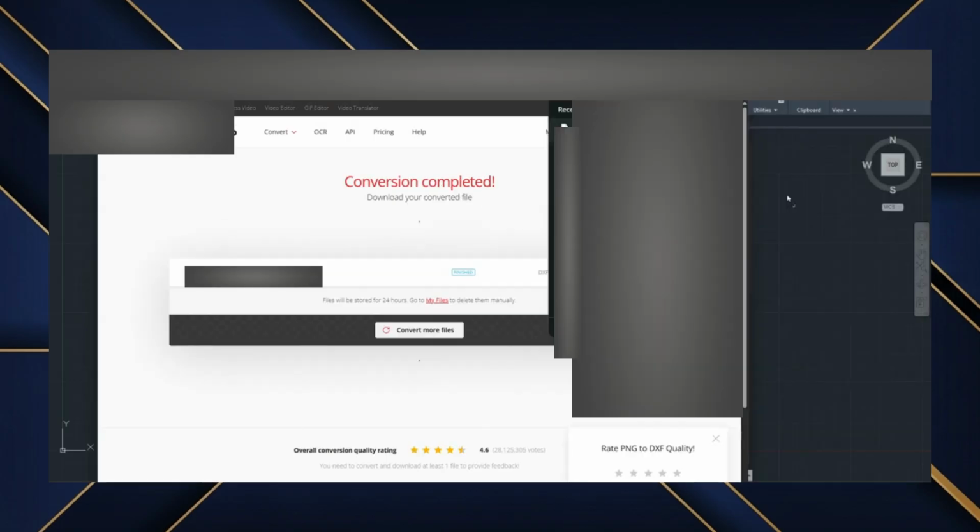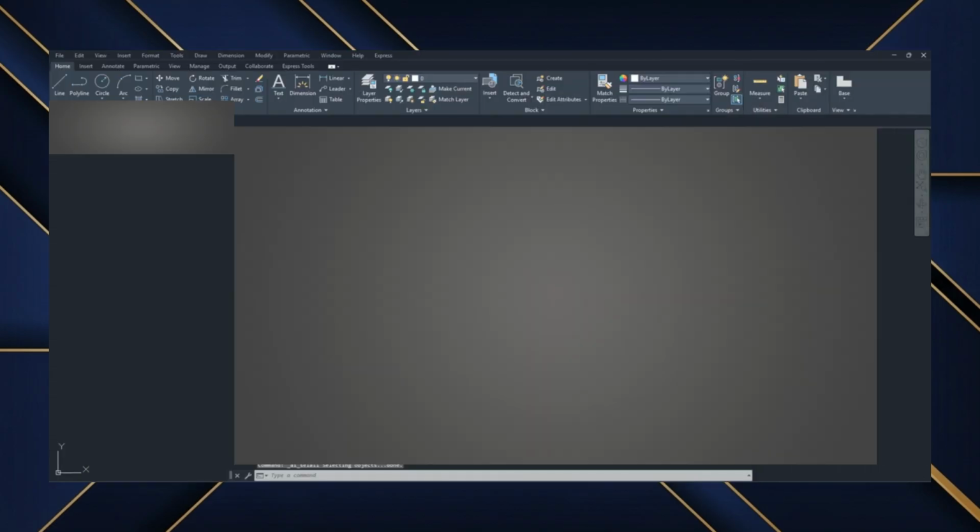Next, open AutoCAD, click Open, and select the downloaded DXF file. Your converted drawing will appear in AutoCAD, where you can edit lines, modify geometry, or add additional details as needed. For the best results, use high-quality or vector-style images because simple graphics usually produce cleaner conversions than detailed photographs.